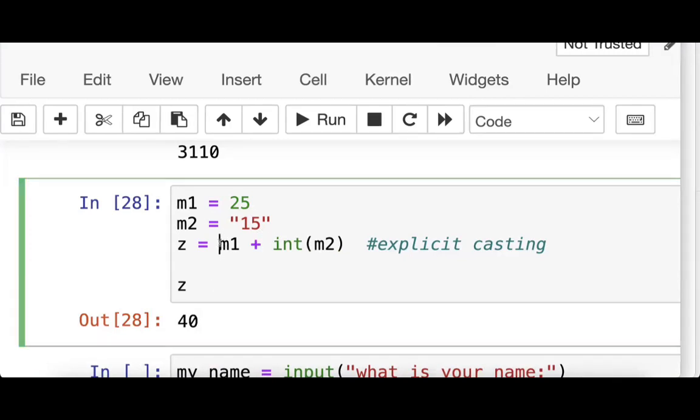We can also convert this to a string just by saying, give me the string of m1, and take out this one. It's going to give you a concatenation. So when you have two strings added together, we know it's a concatenation.